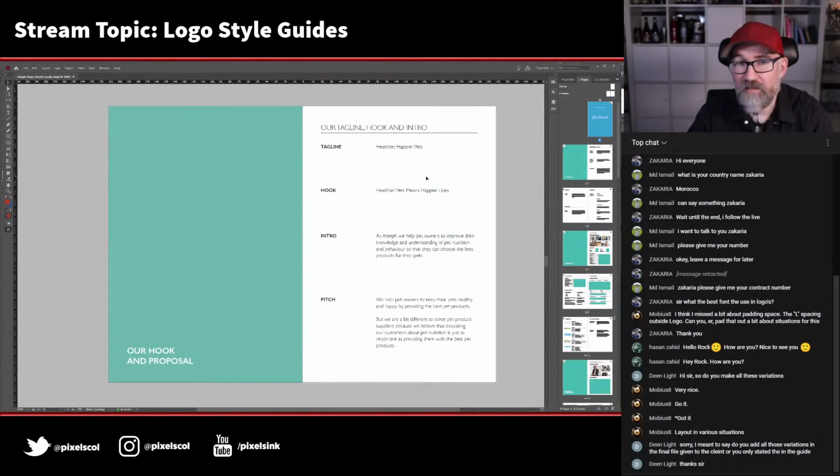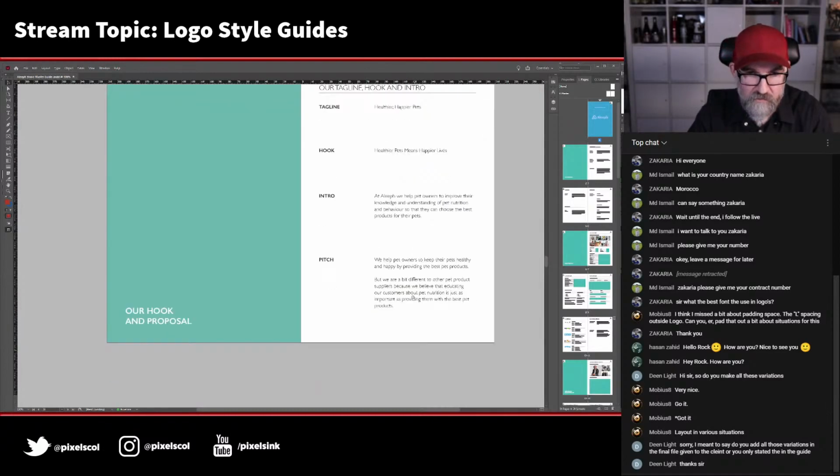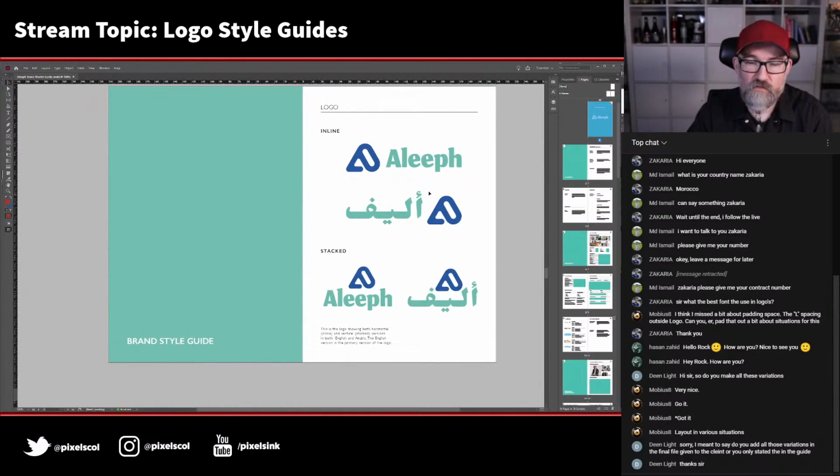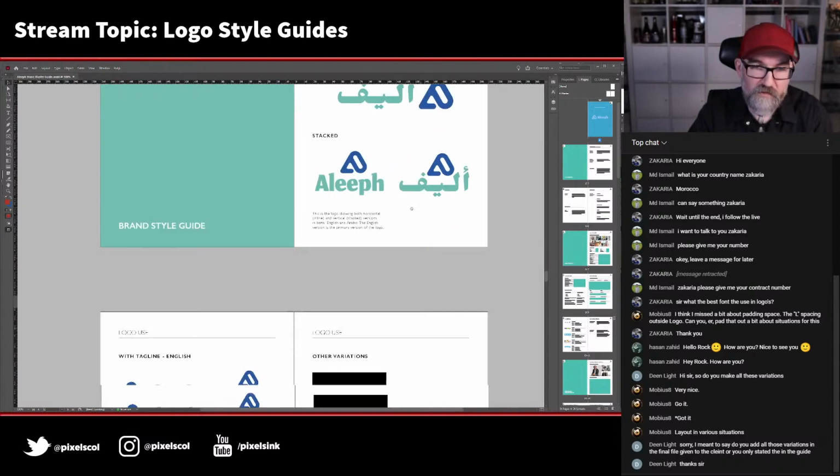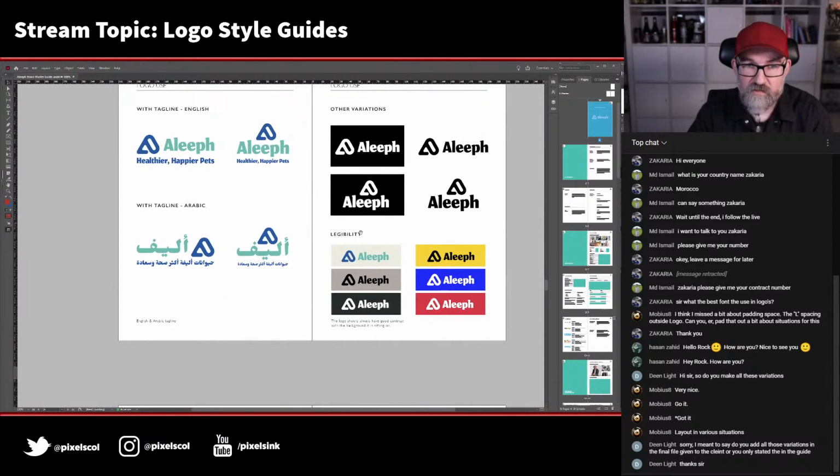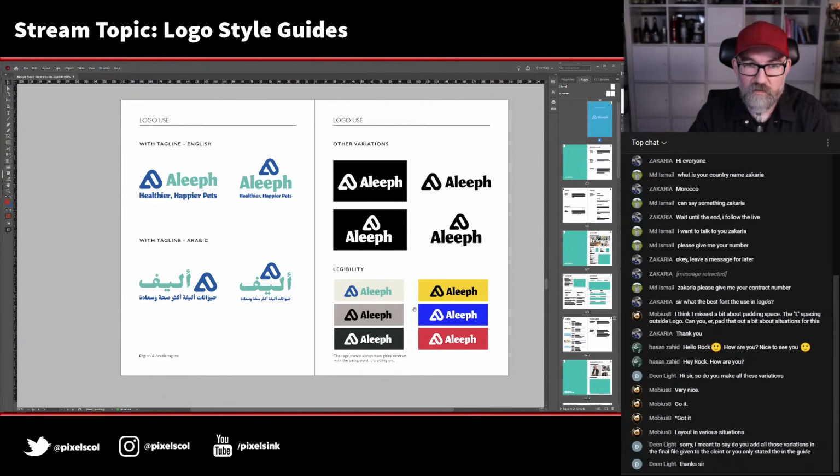Then you've got things like taglines and hooks. Their tagline is "healthier, happier pets," and you expand on that for hooks and intros and elevator pitches. Then we move into what you'll have just seen, which are the logo guidelines. Here you can see that the logo is in Arabic as well because they're based in Kuwait, but primarily they'll be using the English version of the logo, but we did need to have an Arabic version. And then you'll see some things which look familiar to you here.